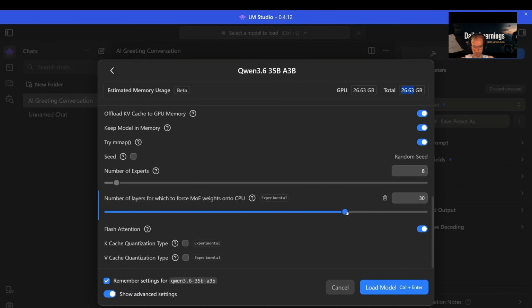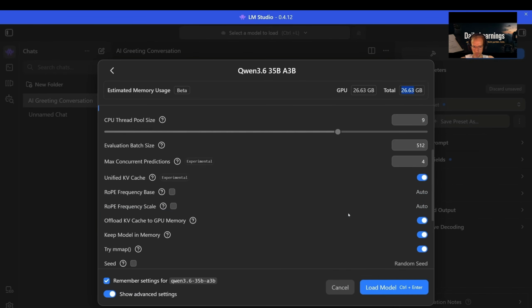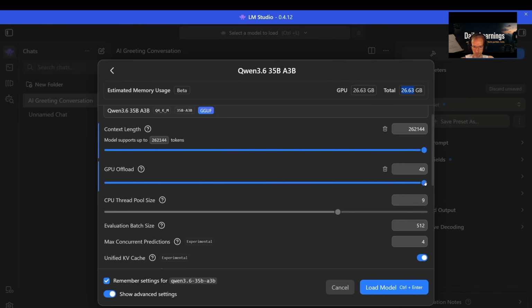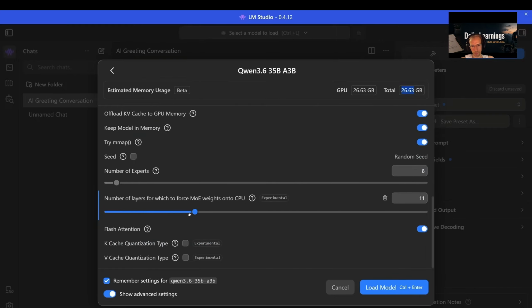So if you're working with one of these MOE models, what you want to do, if possible, is max out this GPU offload as much as possible. Set your context wherever you want. I've maxed mine out because this is my agentic coding workflow, so I want to have a larger context, but max out that GPU offload and then experiment with this number right here.